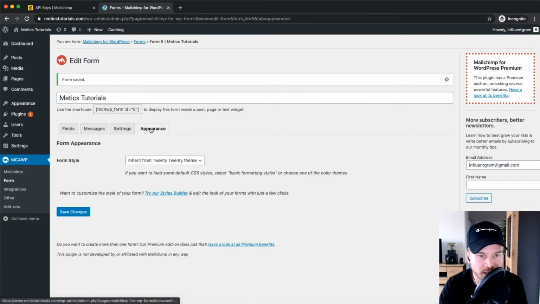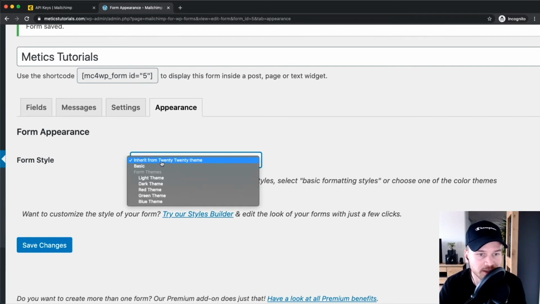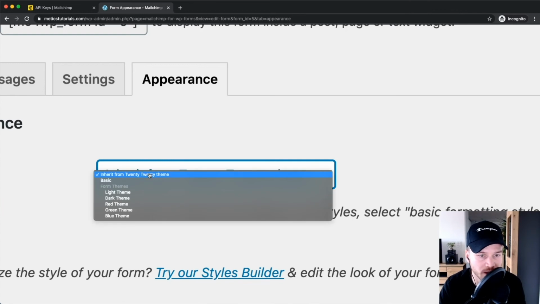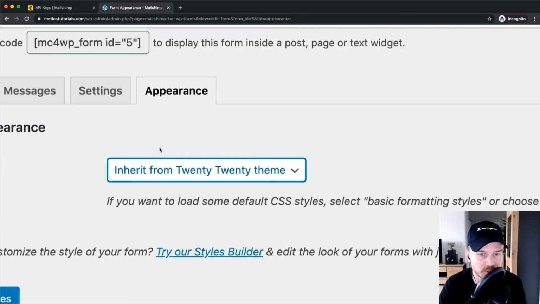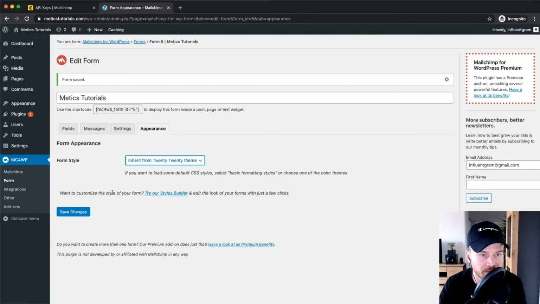And then we go to the next part where it says Appearance, and here is where you can change the style of the form. And as a default, it takes the style of your already existing website. So for me, this is 2020 theme. You can also change it to red theme, green theme, blue theme, but I would suggest you just leave it as it is, because then it will take the design of your already existing theme. So then we click on Save Changes.